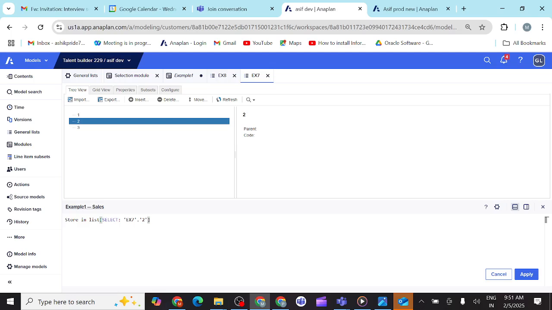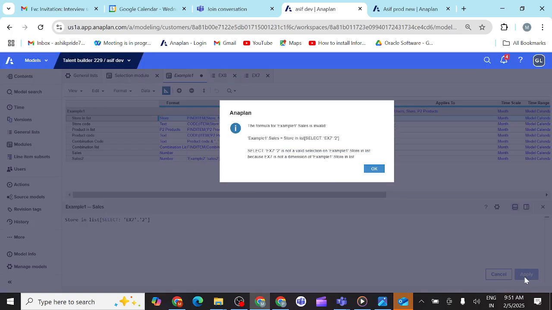I am taking one item here, structure list. This is not a production list, it is a structure list. You can see here, this formula is invalid. For example, you can see store in list: Select ex is not a valid selection on example 1 store in list, because ex7 is not a dimension of example 1 store in list. So example 1 means I need to use a dimension here, then it will accept.